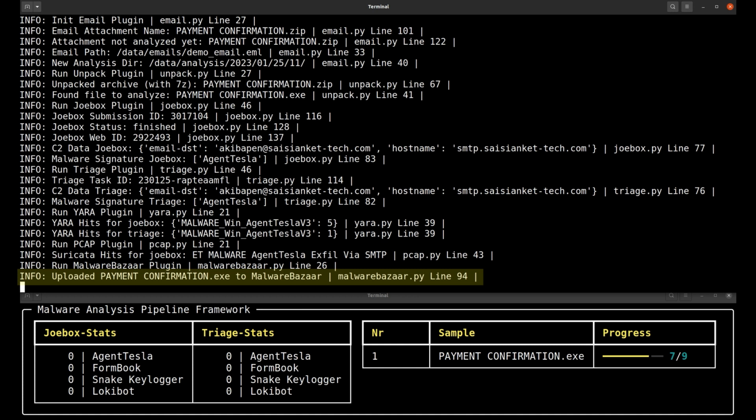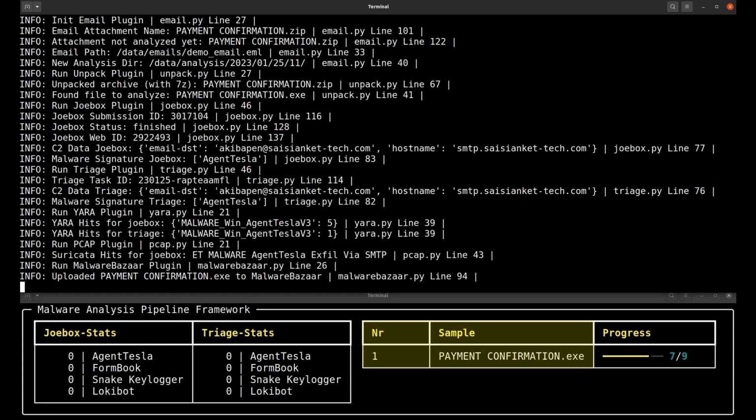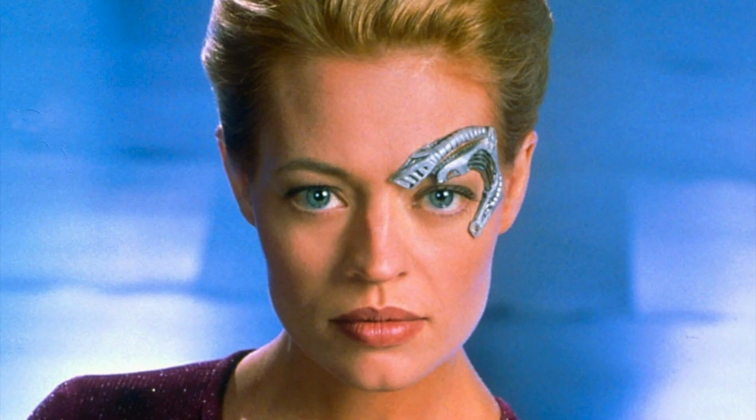The upper terminal shows that in this demonstration, the sample has been reported to MalwareBazaar, as the signature from Joebox and Triage was Agent Tesla, which will be visible in the Statistics plugin. As you can see in the lower terminal, the task ID and sample name stay the same in this step. Only the progress bar has been updated to 7 of 9.